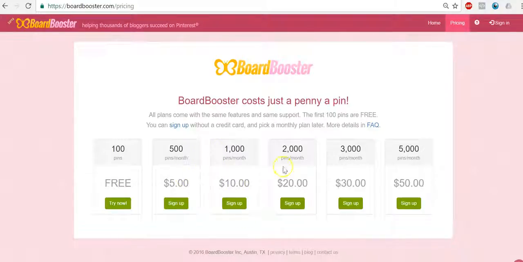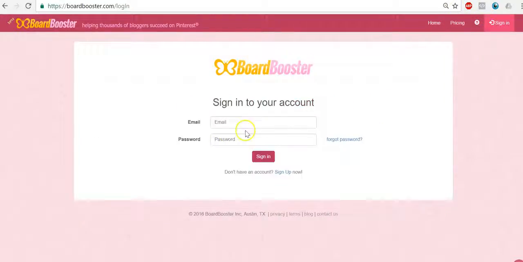So it's very cheap. It goes up in price as you need more pins, but honestly, it'll be a very long time before you're really needing to go above $5 to $20 to get started. 100 pins is pretty good for free, so you're gonna get some traffic from that. Okay. And also, you don't even really need Board Booster. You can do this all manually, but I'll show you why Board Booster really automates the whole process and puts it on autopilot. So go ahead and sign up. I'm going to sign in since I already have an account here.